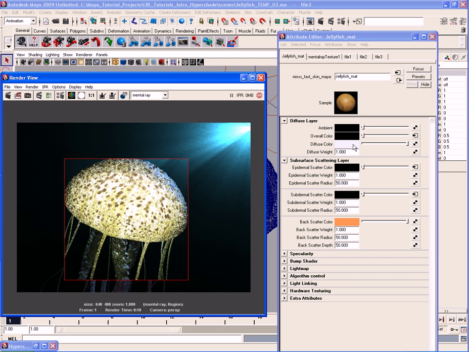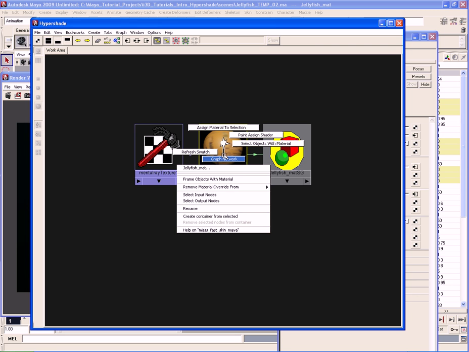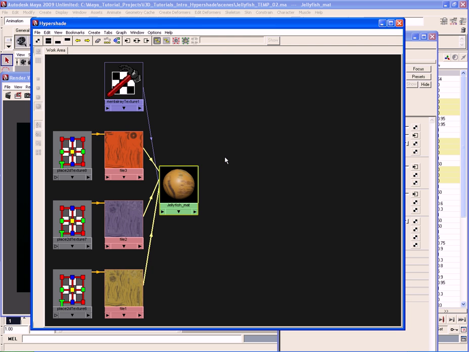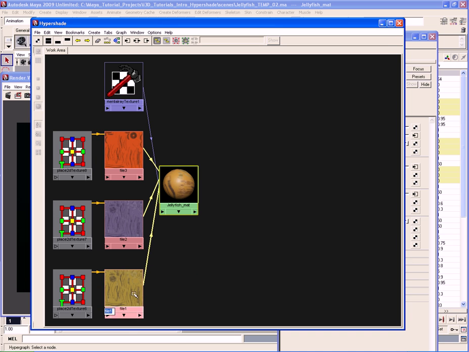Instead, what we want is to plug that same texture map from the overall color into the diffuse color here. So let's open up the Hypershade. You can see here that we can't see our network too well, so I'm going to select the jellyfish material, right click and go to Graph Network, and there we go. Here are our different maps. The map down here is the color map, so I'm going to right click on it and rename it. That's this yellow map down here.